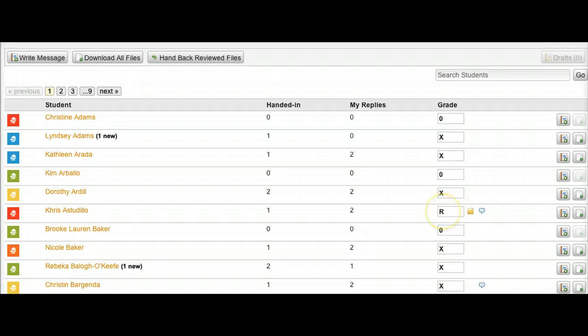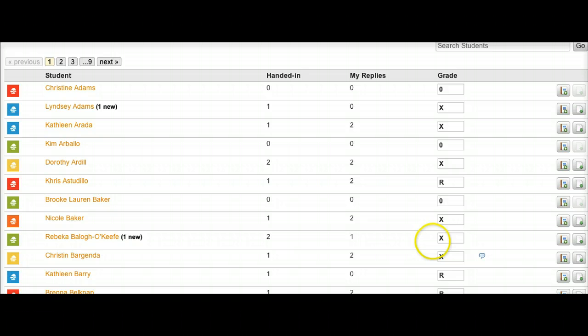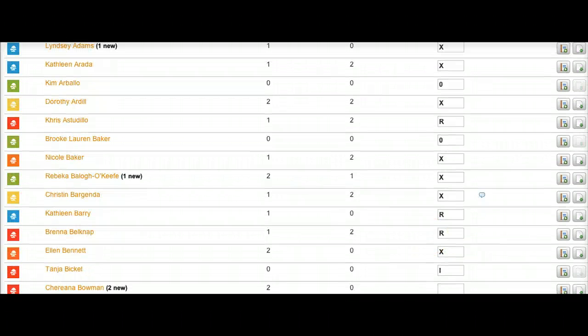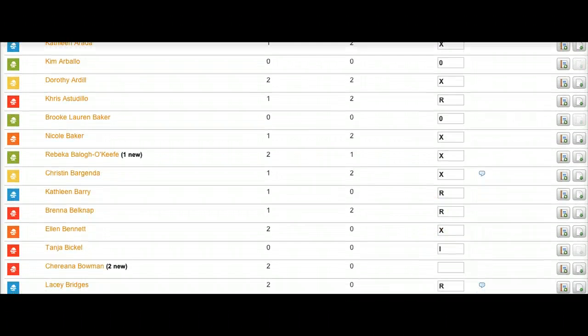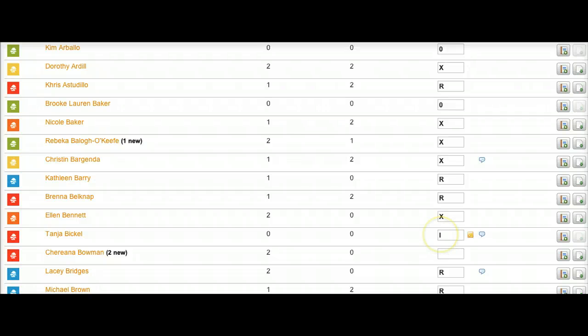R is for resubmit. I happen to know because I've been doing almost all of these self-assessments. I don't have anything new. What it means is I looked at this person's information, what they handed in. I made 2 replies to it. I handed back their document and made comments, and I put the R in. So I'm still not going to look at it. I'm going to keep going. There's X, X, R, X, R. I is for you haven't turned anything in.